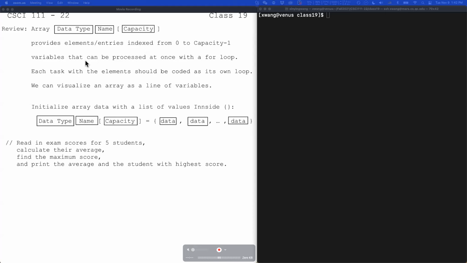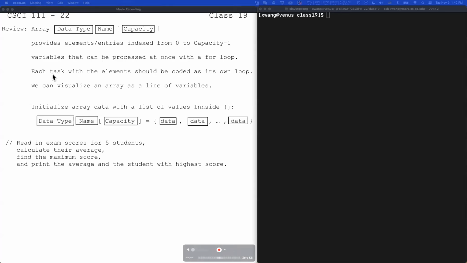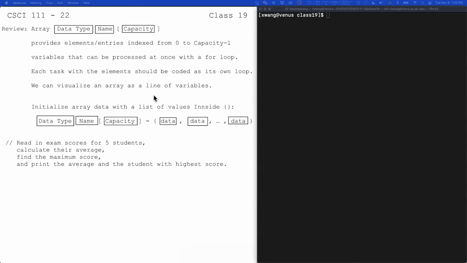Okay, and those variables in the array can be processed at once with a for loop, right? So whenever you want to go through the array, you can use the for loop to access the data. And whenever we do a task involving the array, we should code it with its own loop. And we can visualize the array as a line of variables. So arrays look like a line of different variables, and you can store data in it.